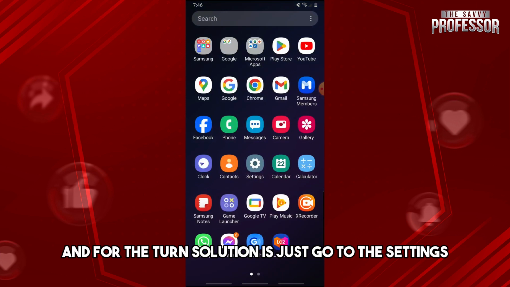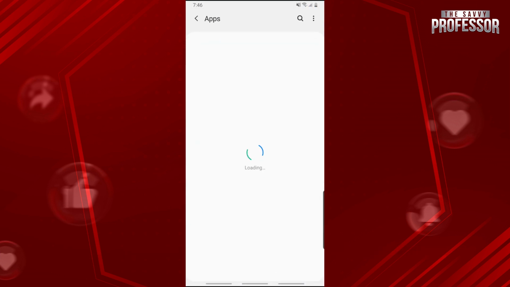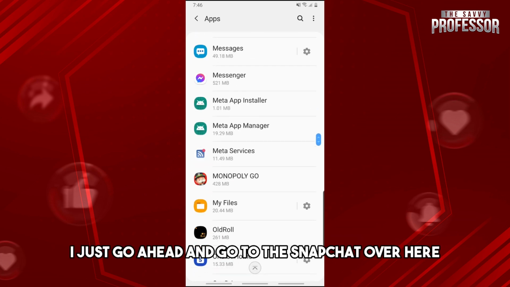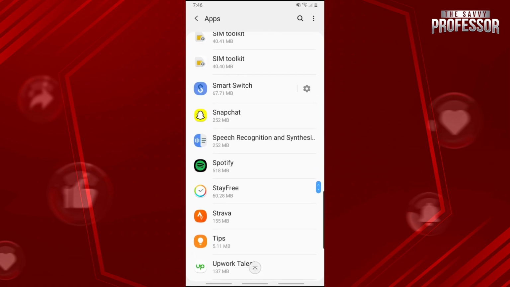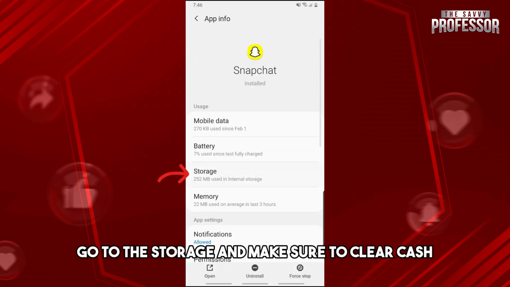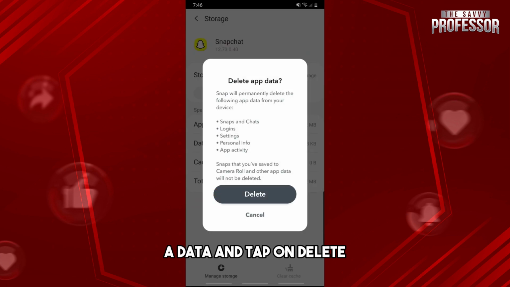And the next solution is to go to the settings again and go to the apps. And then from here, guys, go ahead and go to Snapchat over here and tap on it. And then from here, go to the storage and make sure to clear cache and tap on manage storage to delete the app data, and tap on delete, and there you go.